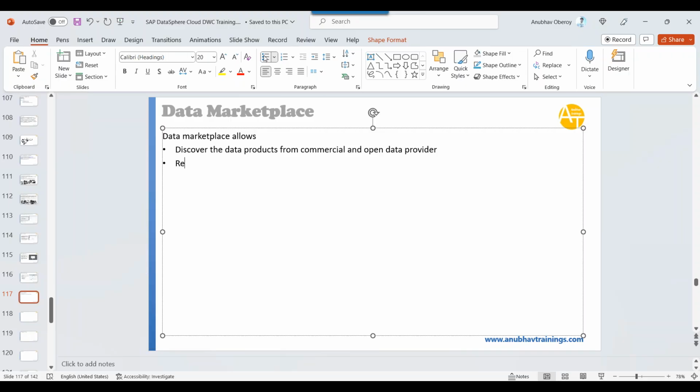You can also recruit your ecosystem to become a data provider yourself. So you can also become a data provider and you can view whether your data which you are providing is available or not on the data marketplace. It is also a private data exchange with suppliers, customers, and other business partners.